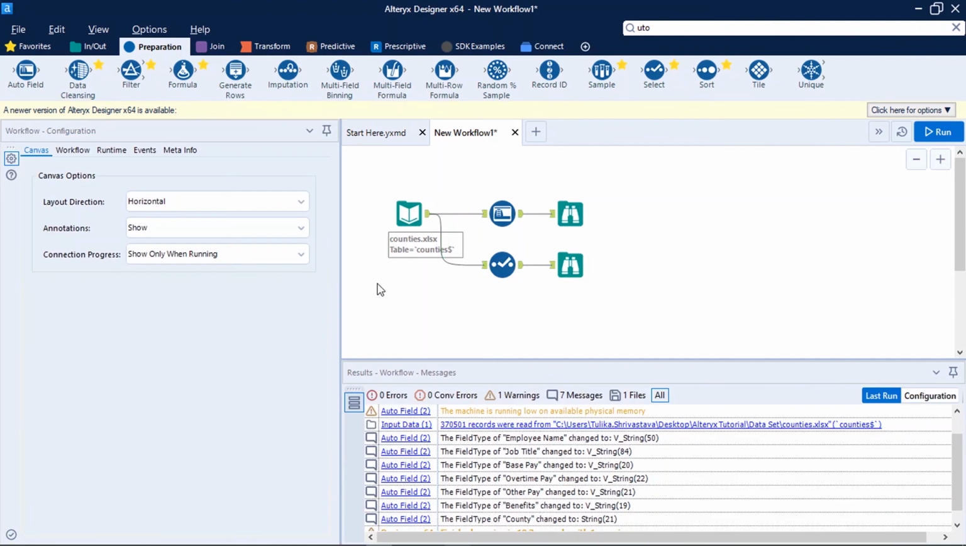So this was all about the data types and how you can change them. From the next videos, we are going to see the data preparation tools available in Alteryx.